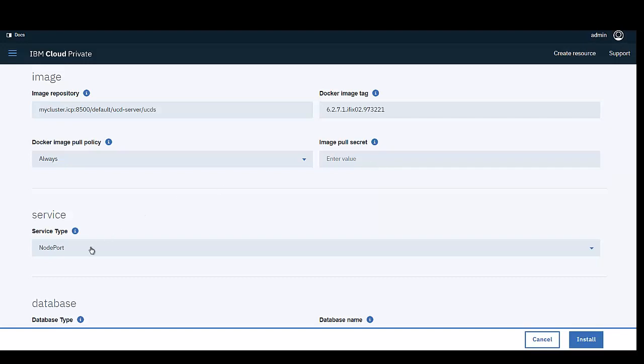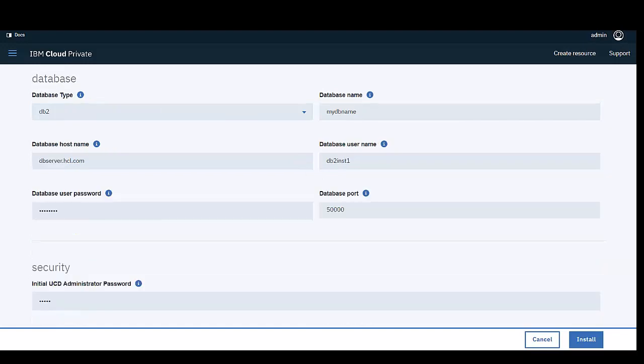In the service type field, the only option at this time is node port. In the database section, enter the values required to connect to your database. In the initial UCD administrator password field, enter the desired password of the default admin ID. The default value for this field is admin.